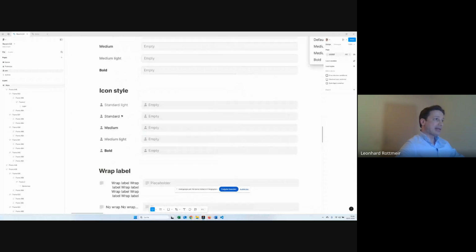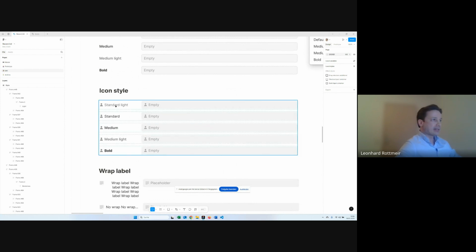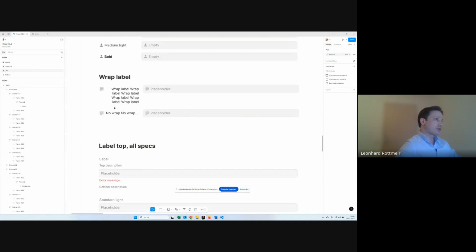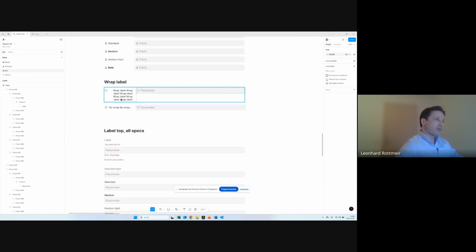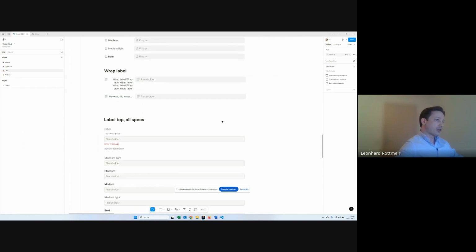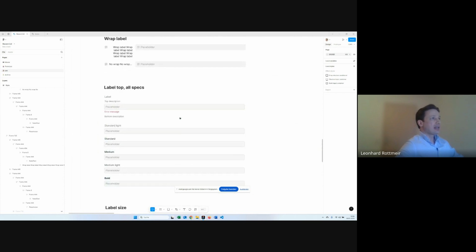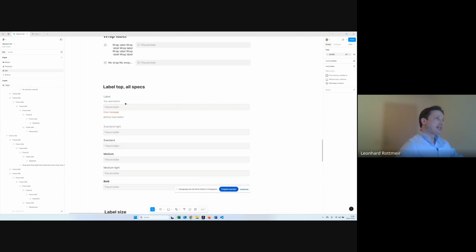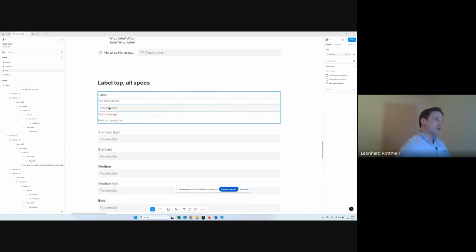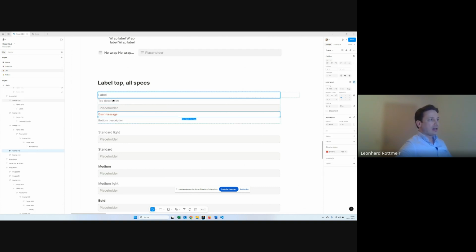We have icons in label and placeholder. If you prefer for mobile style only to show icons instead of text because you don't have much space, you can decide if you want to wrap the label or you want to have it just one line. And then, of course, each field type, each field container will have different options, like a top description, a bottom description. Of course, the error message only appears when there is a validation error, like when you have a required field.